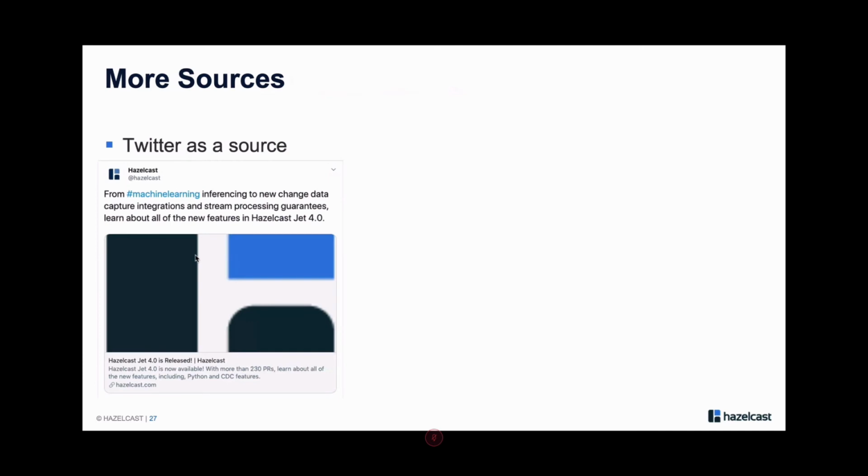Some other capabilities, including Twitter as a source. So we have a connector to Twitter, so you can use Twitter output as a feed into Jet and do processing on that. So that's pretty straightforward.